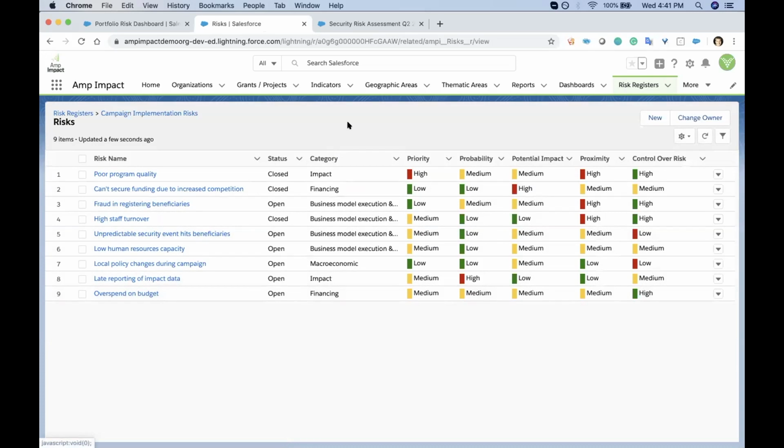So we've got 9 of them. And we can see a breakdown here. Maya touched on each of these different elements: looking at the probability or likelihood, looking at the potential impact or the severity of the risk, looking at the proximity, right? So how close are we to that risk happening? And then looking at the degree of control that we have over that risk.